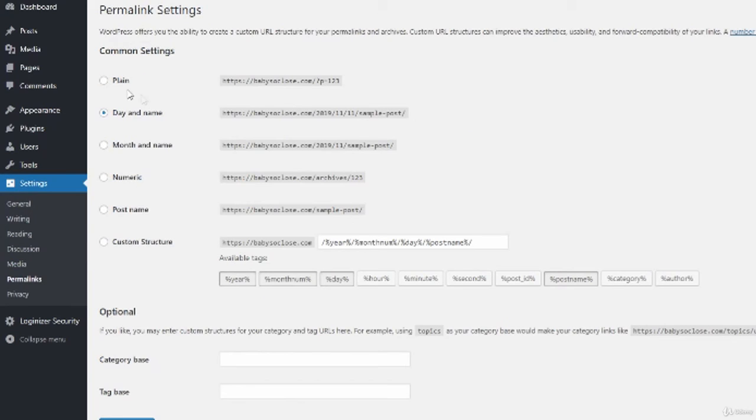Okay, permalinks, depending on what was installed, it might be plain, which we definitely don't want because it just shows a bunch of numbers. Day and name I don't like either. I change it to post name. So if you're trying to rank for best baby carriers, then the post name would be the title of your post. So if your title is best baby carriers, then this would be babysoclose.com, and it would automatically create a URL called best baby carriers, and you can customize that as well.